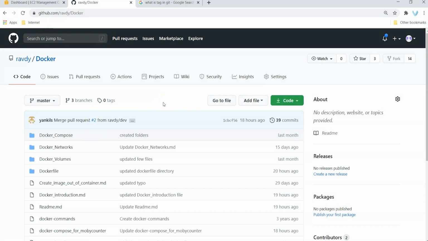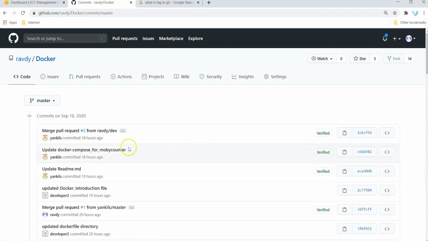Let's take this repository, and I and another user are working on this one. Let's assume that I have done 39 commits. Now my code is working fine, and if you see the commit ID, this is the commit ID. Let's assume that I have deployed this on my server. But we still continue to work on this project because we want to enhance more features.